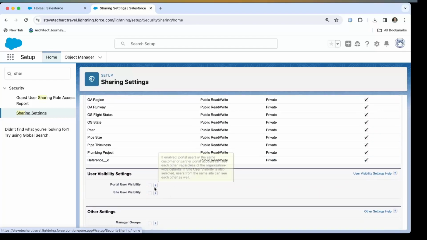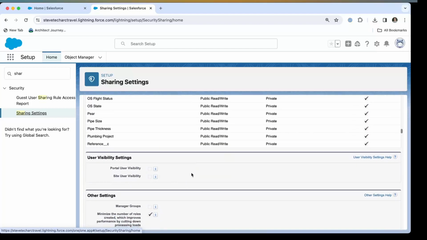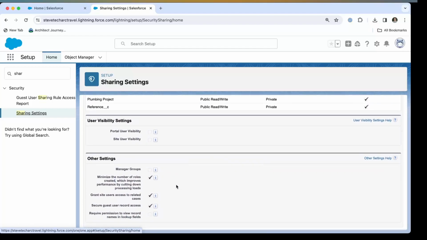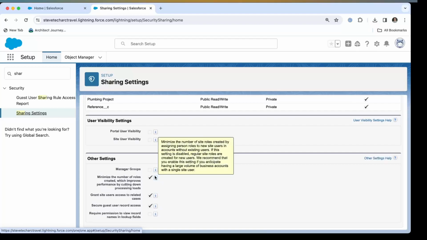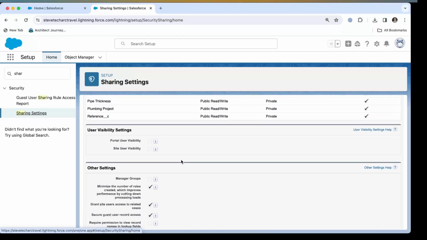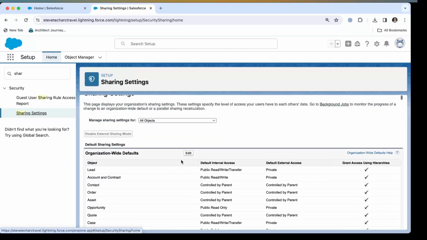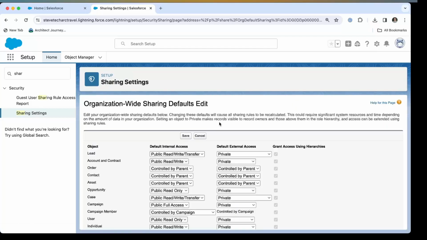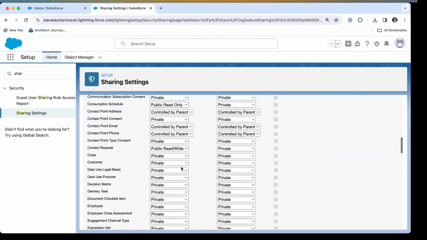Now, you can add additional settings for portal access and site visibility access. Here's where you can decide if records can be shared with their managers and subordinates, minimize the number of roles, and secure the guest user. What we're going to do is take an existing object that I've created, and change its sharing to private.